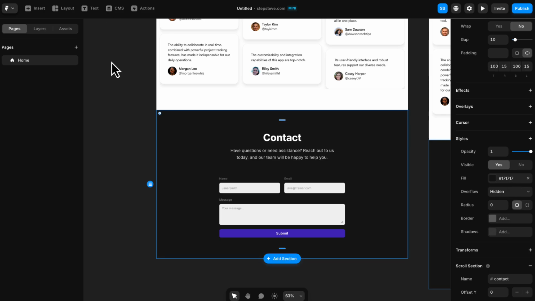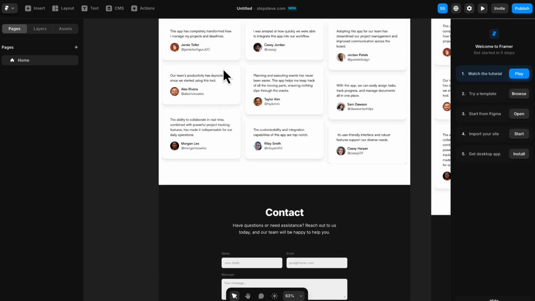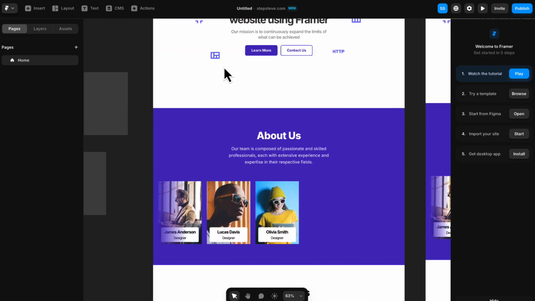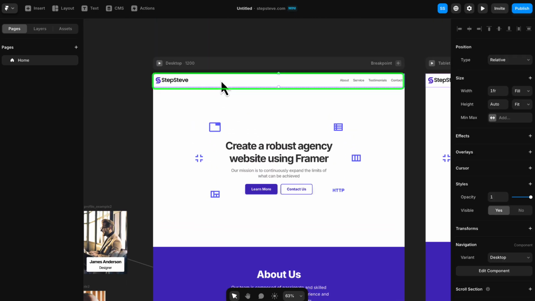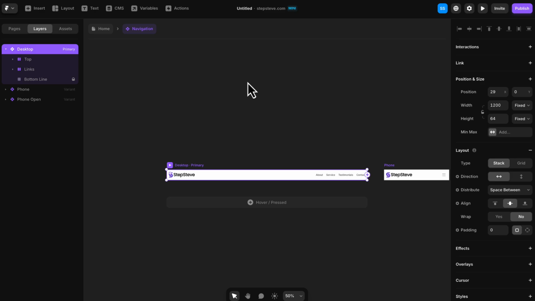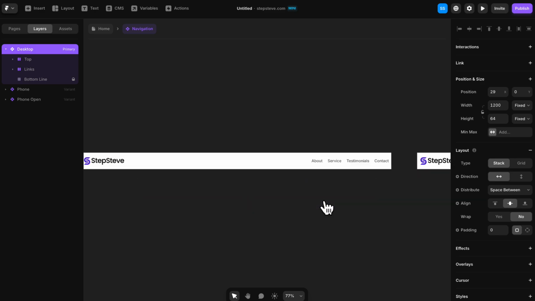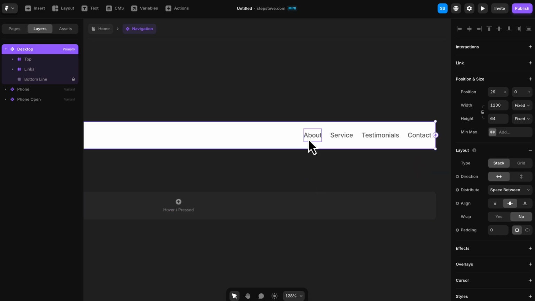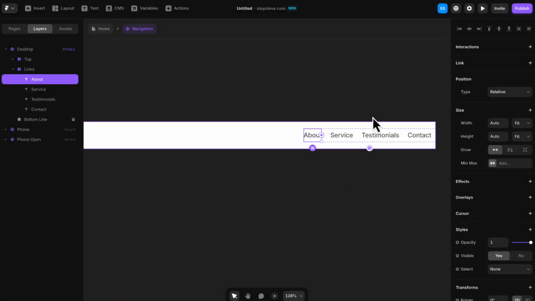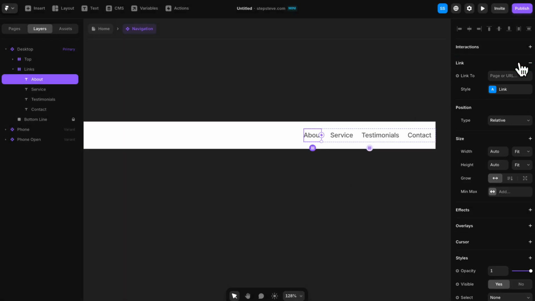Once you have added all the scroll sections, go back to the top of the page and double-click on the menu component in the header. Click on About, then select the link from the top right corner. In the Link to field, select the home page.